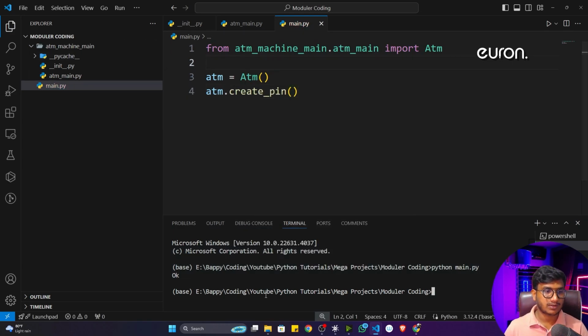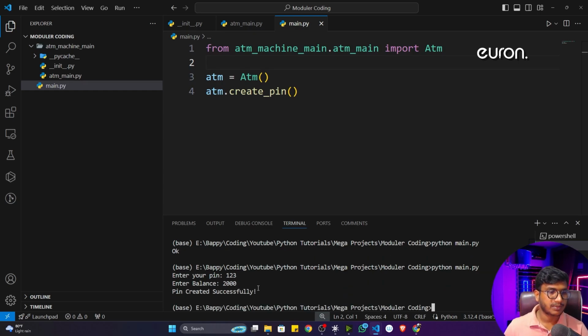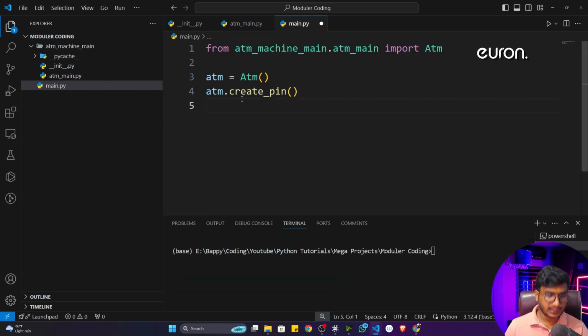Fine. Now see, if I execute the program right now, it is asking for the pin, let's say 1, 2, 3. Now it is asking for the balance, let's say 2000 rupees. Now see, pin created successfully. Now let's say you want to check the balance. What you can do, you can call the check balance method as well.